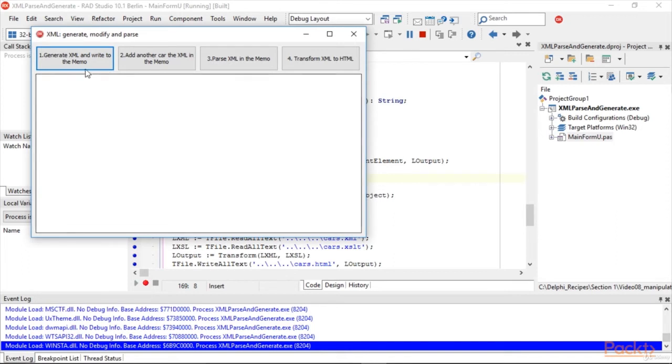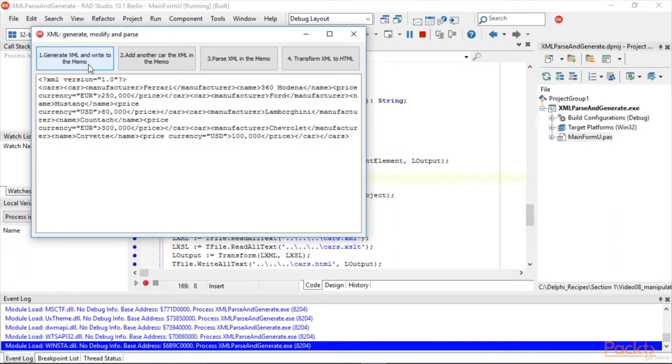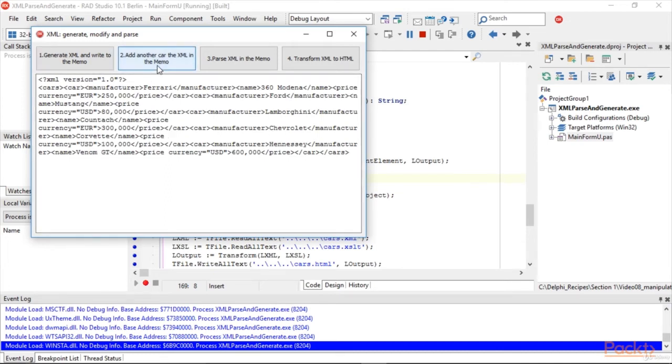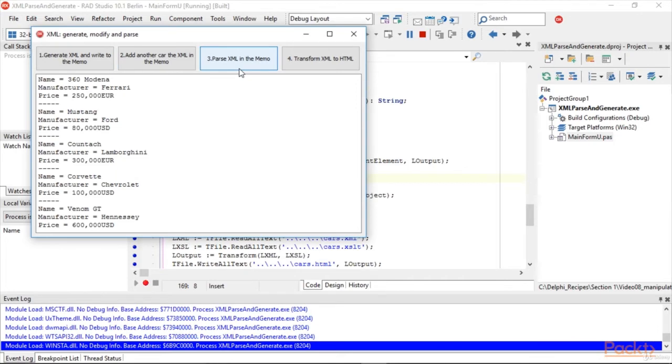Click on the btnGenerateXML button and you should see some XML data in the memo. Click on the btnModifyXML button and you should see some more XML in the memo. Click on btnParseXML and you should see the same data as before, but in normal text representation. After the third click, you should see something similar to this. This is the text representation of the XML data generated and modified.